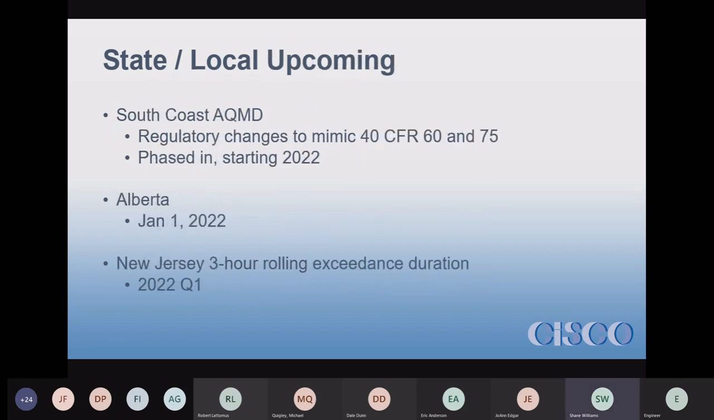And there's some more changes coming up here. All of these are pretty much between now and the end of the year, first part of 2022. South Coast, they're making some regulatory changes there. They're finally going to get rid of some of their non-intuitive calculations and join the world of Part 1675. So that's starting sometime in 2022.